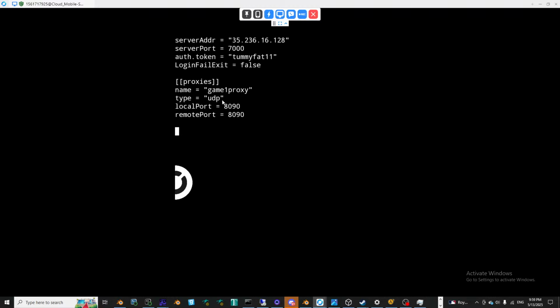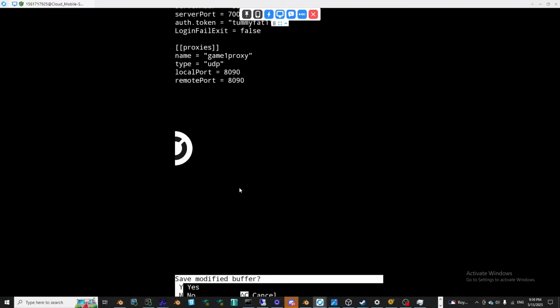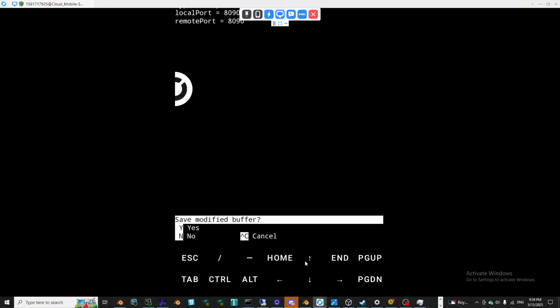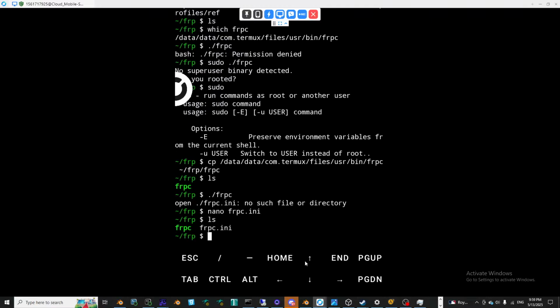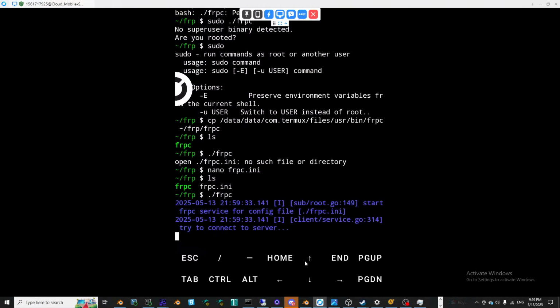So Control X, and then once it pops up, you want to save the buffer, Y, and then return enter. All right, let's do ls. Okay, we made our config. We can cat it just to see what's inside, but I'm pretty confident it's right. I'm actually not because of the way it's been acting, but we'll just run it.